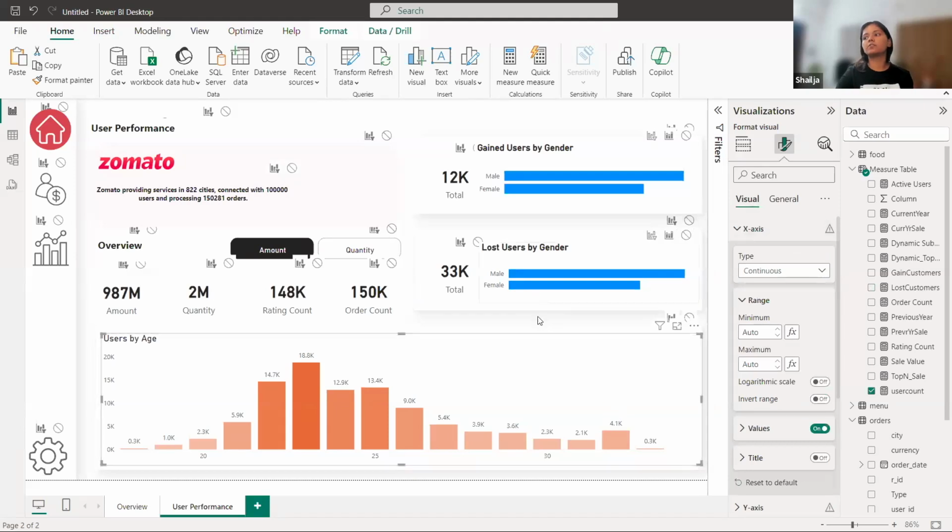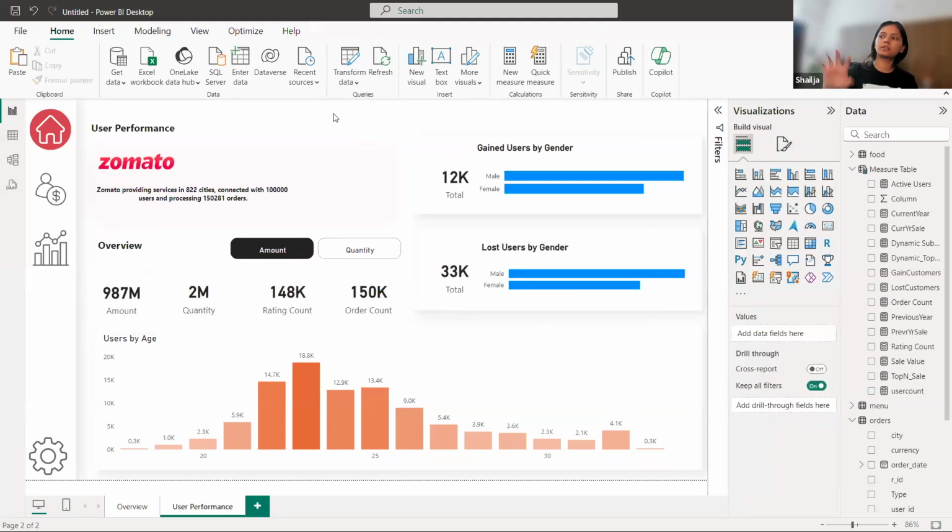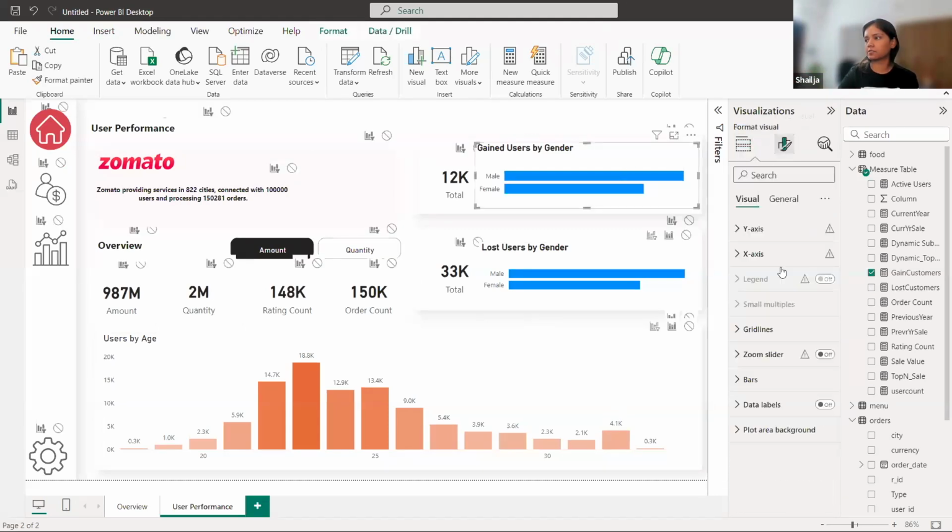Okay, so now you see we've created this particular area for the number of customers you have gained and the number of customers you have lost. On top of it, not only total customers, we are able to see that out of this 33K, how many were male and how many were female. So if I go here and put my data labels as on, it would be more explicit to understand them.